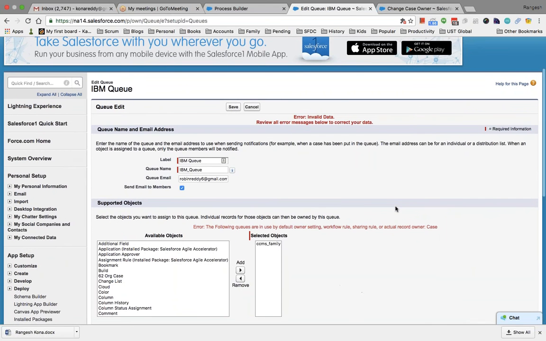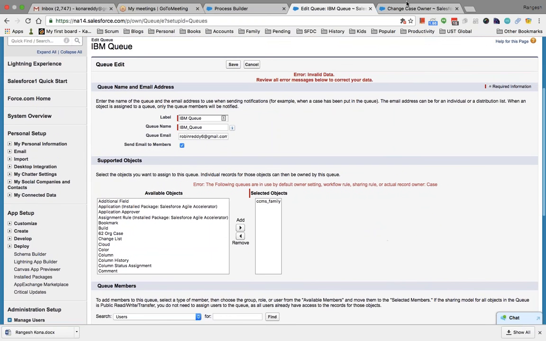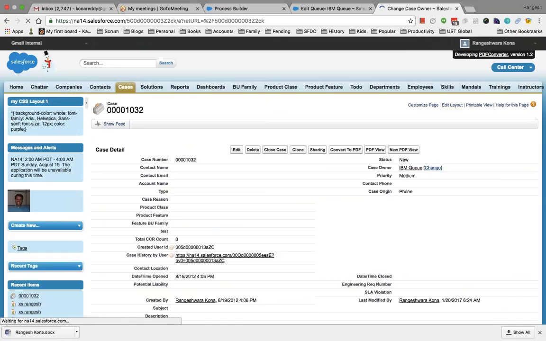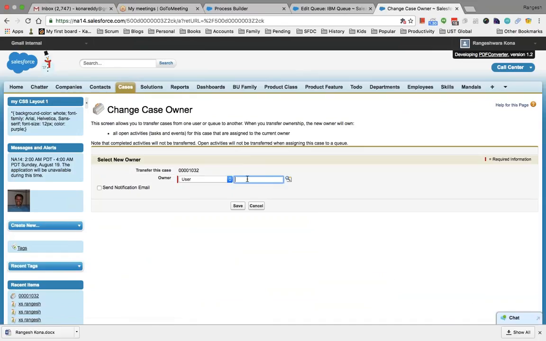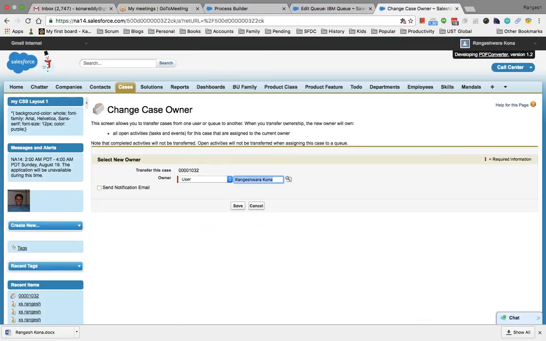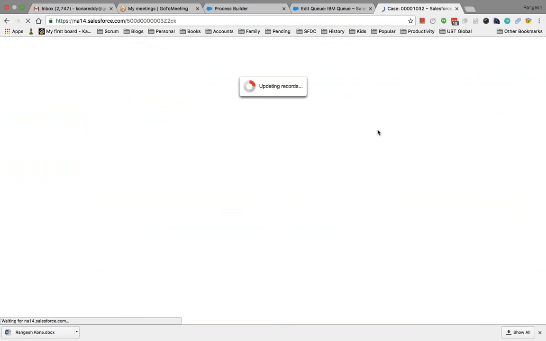Oops. Oh, okay. The following queues are in use by default owner setting, workflow rule, sharing rule, or actual record owner case. Because we already have this edit one, that is why it is not allowing. So the simple way: let me change that to myself and then save.